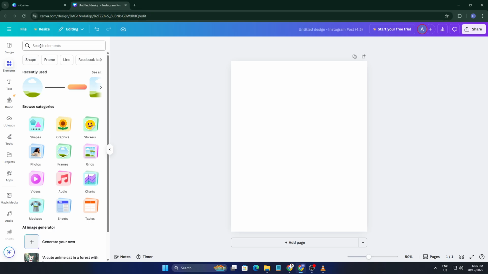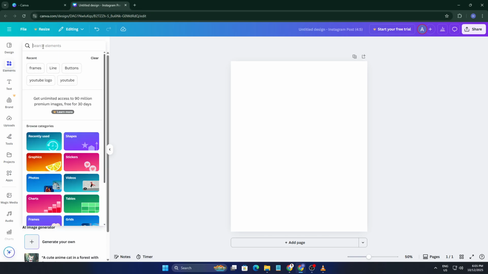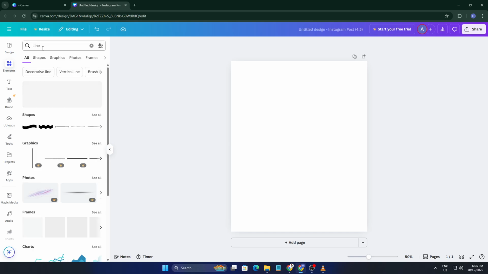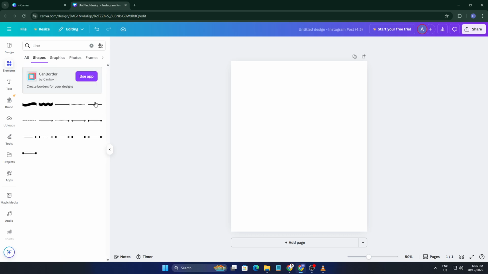At the top of the Elements panel, there's a search bar. Type lines and Canva will instantly load a bunch of options. Straight lines, dotted lines, curved designs, zigzags, you name it. Scroll around and pick the one that matches your layout or style.